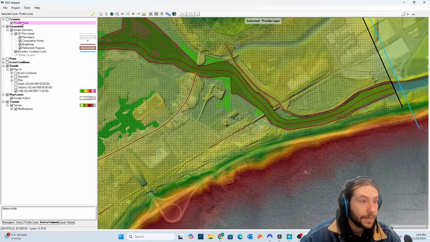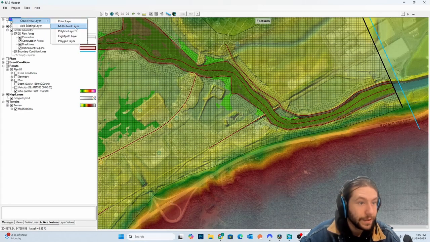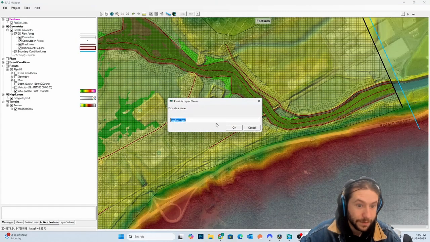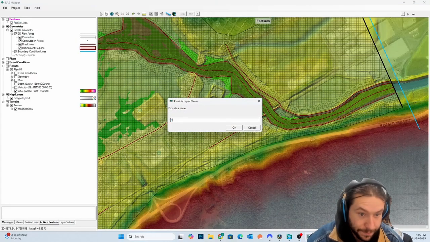And I'm going to paste that up here under my profiles. You may need to create a new layer by right clicking on features and then create new layer. Then you want to put a polyline layer. So we'll go ahead and do that. And I'm going to name this profile.